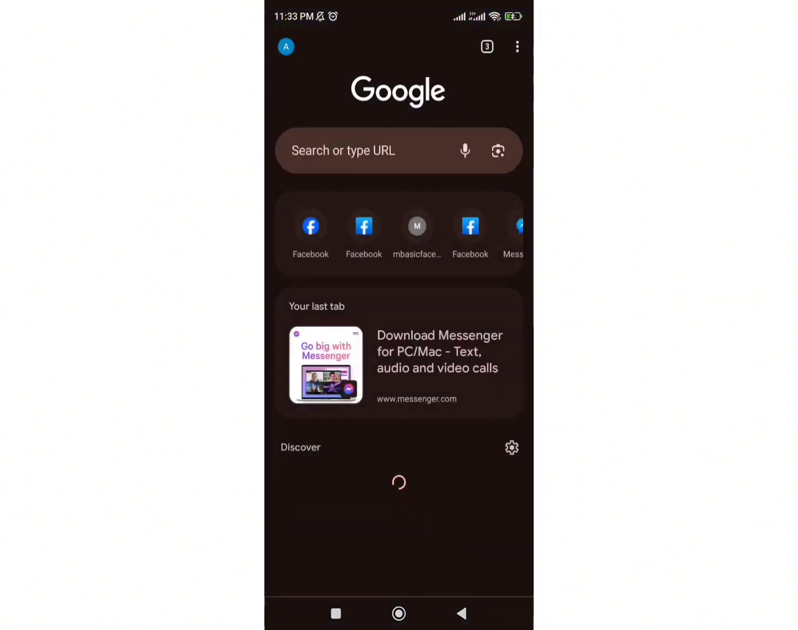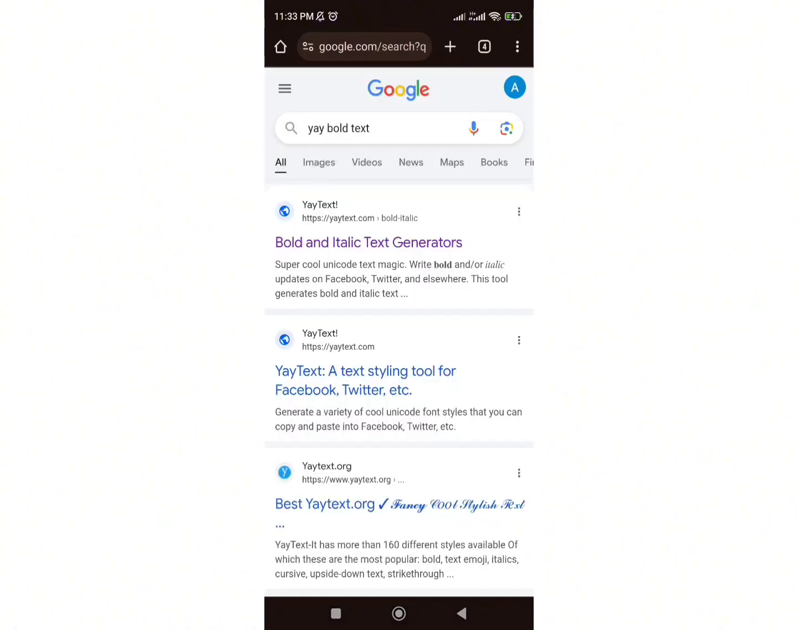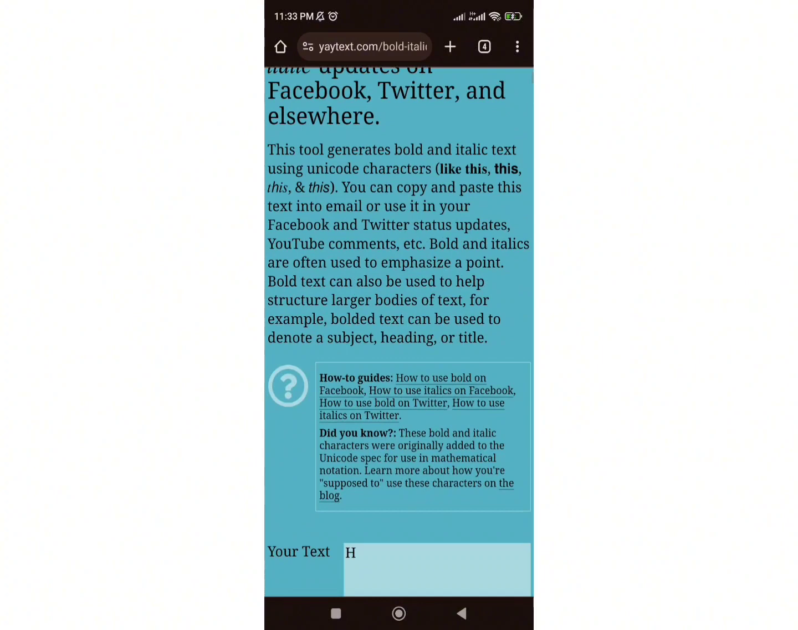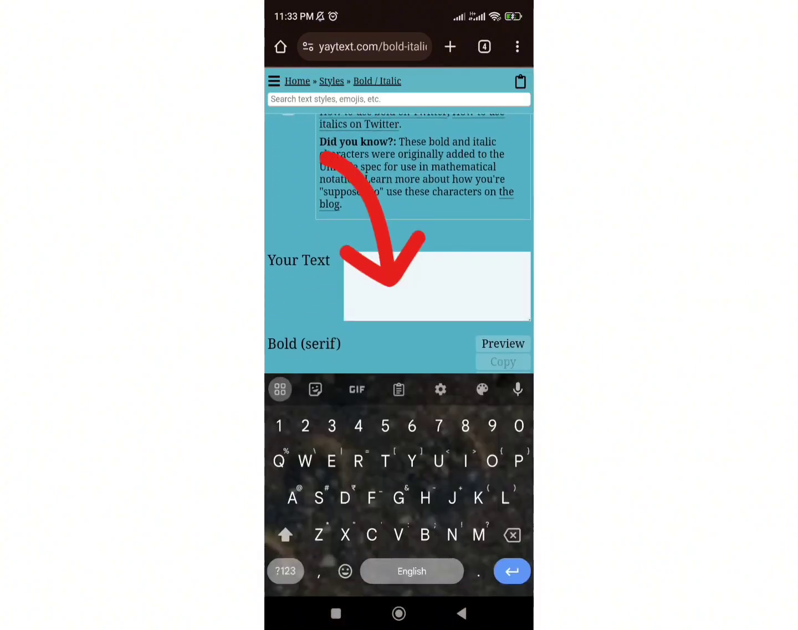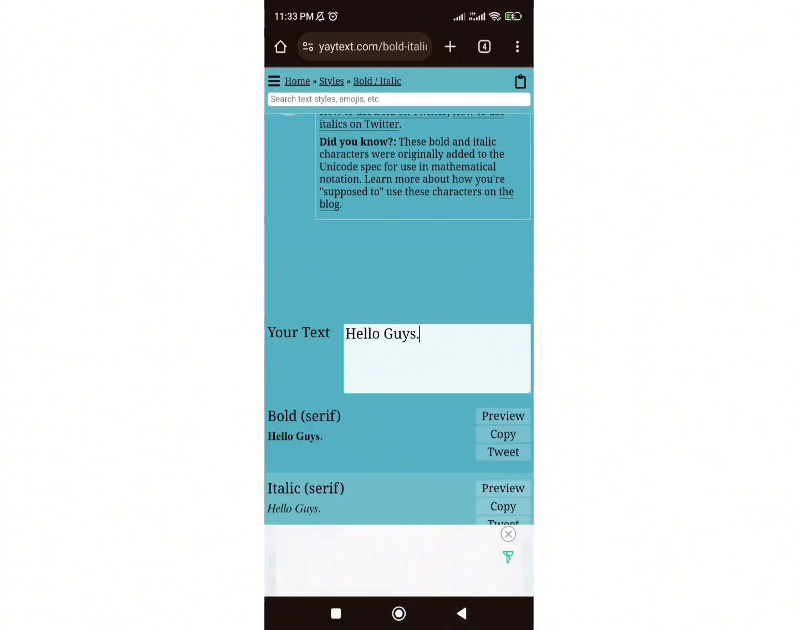Firstly, go on any browser you have and type YeBold. Once you search for it, click on the first link that you get. Now scroll down and here in the box of your text, enter the text you want to post on Twitter, and in the second option here you can see the option of bold serif. On the right, there are three options, from which click on the second option that says copy.